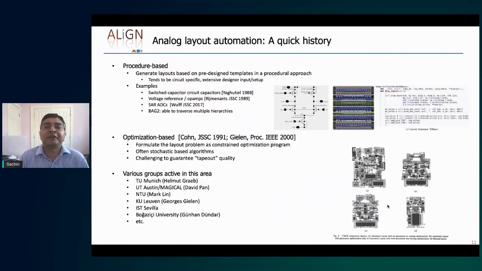Now, we are not the first people to try to do this. There's a quick history that's shown over here. In about the 1980s or so, there were initial efforts which were procedure-based or rule-based and so on. This gave way to optimization-based frameworks in the 1990s. And even since then, there are a number of groups that are active in this area. Several of them are listed over here. And we're really standing on the shoulders of all of this effort, leveraging all of the good work that they've done and trying to take it beyond this.